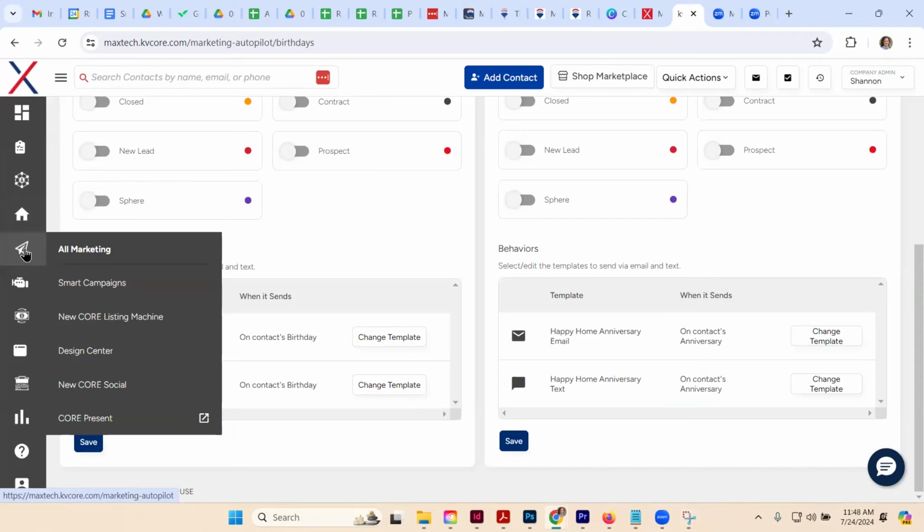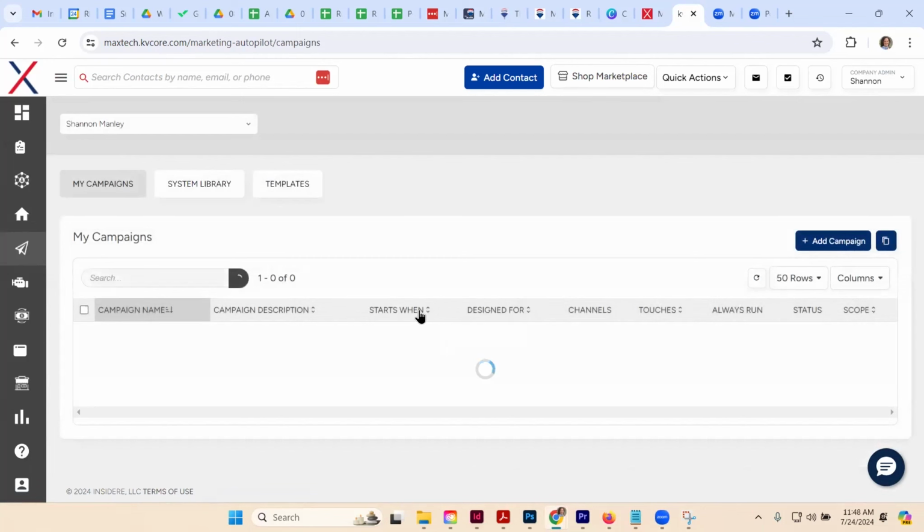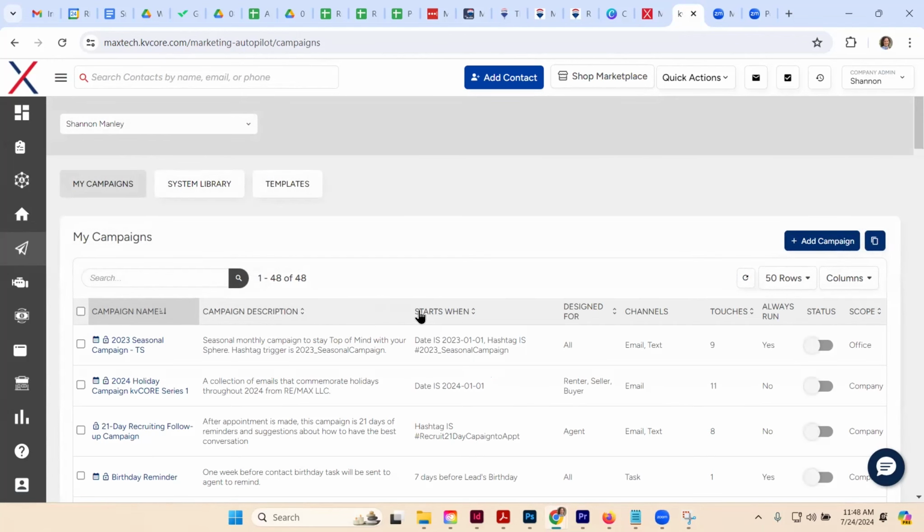Over here in the marketing section, we're going to go over to smart campaigns. Now, this birthday and anniversary email that goes out is in a different part than the smart campaigns because it's not really a campaign, it's just a one-off email, right? But it does use a template.